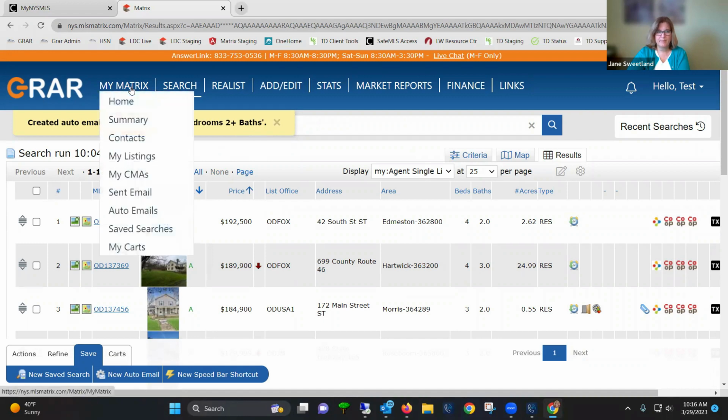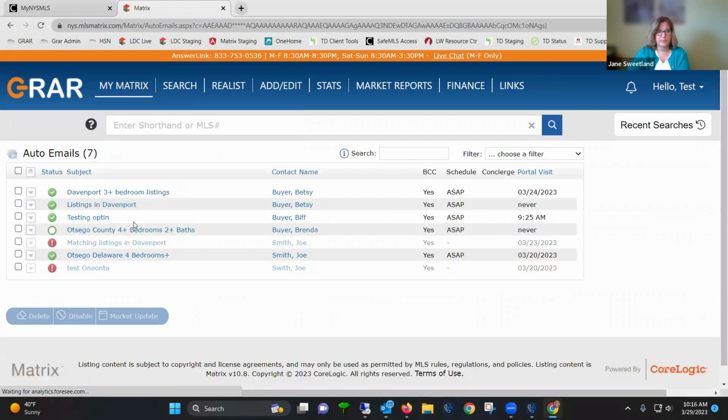And if you go to my Matrix auto email, you'll see that one. And you can see it's got a little green circle, which says client must click first emails link already sent to activate. So it means you've sent them something to activate.